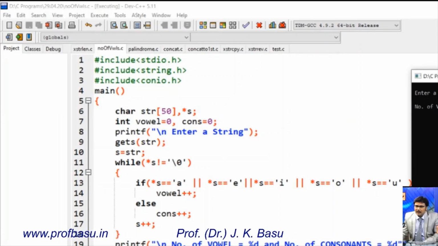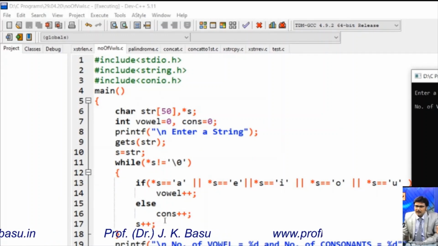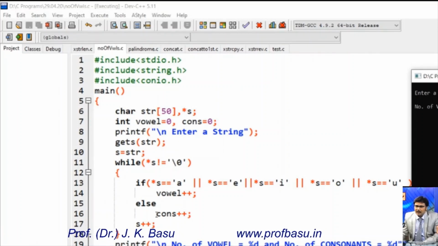Star s will be the first character here. Okay, so star s is S. It is not A or E or I or O or U. So it is false, so the else part will be executed. So consonants, cons, will be incremented by 1, which was initialized to 0 earlier. Okay, so the value of consonants will be 1.